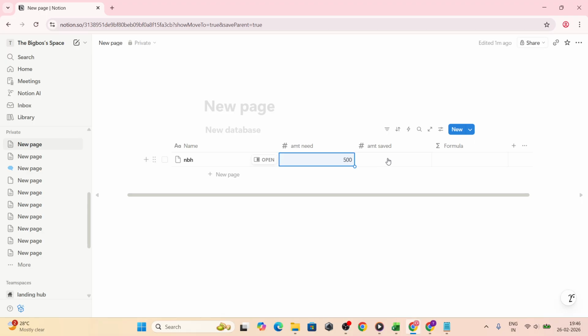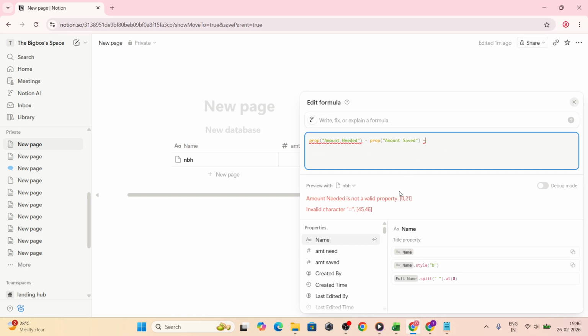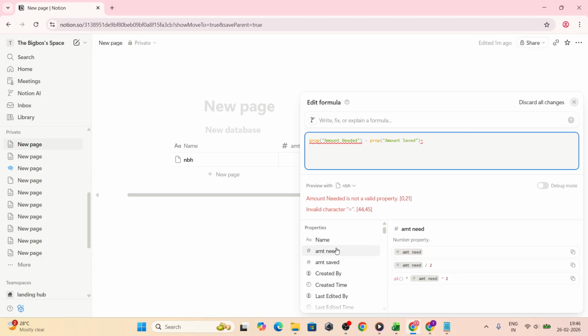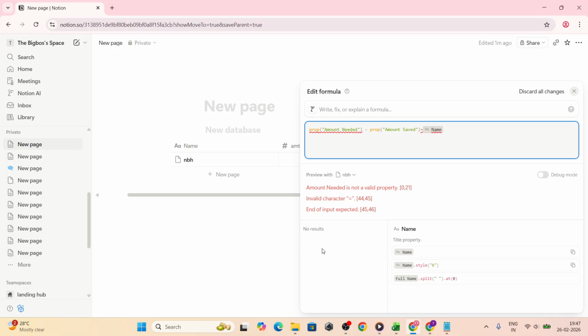A few quick tips as you use this. If you rename either of the number properties later, open the formula and update the names to match. Keep your data types consistent, especially if you import or paste numbers from elsewhere. And watch out for stray text or symbols in number cells. Finally, remember that the formula column calculates per row, so each entry in your table will have its own result based on the values you enter.